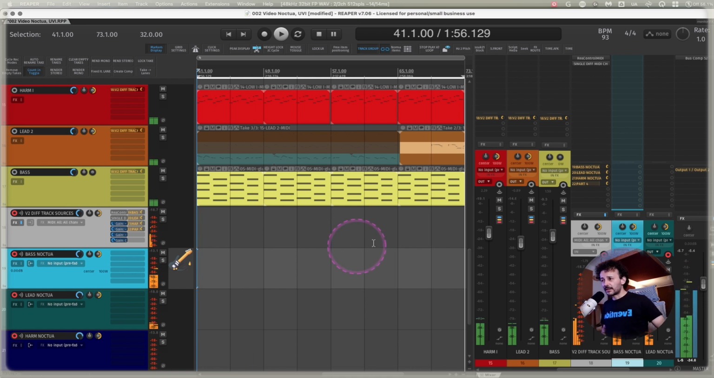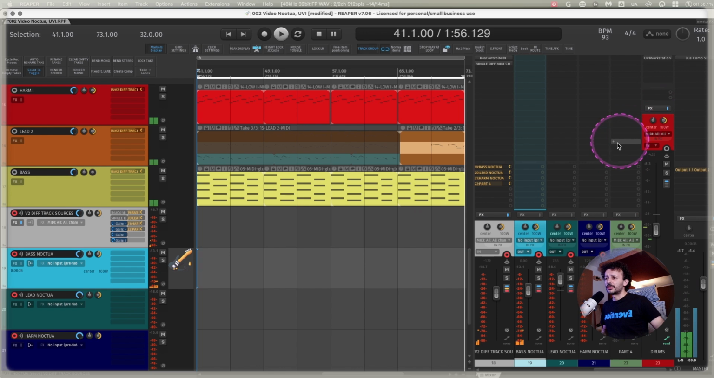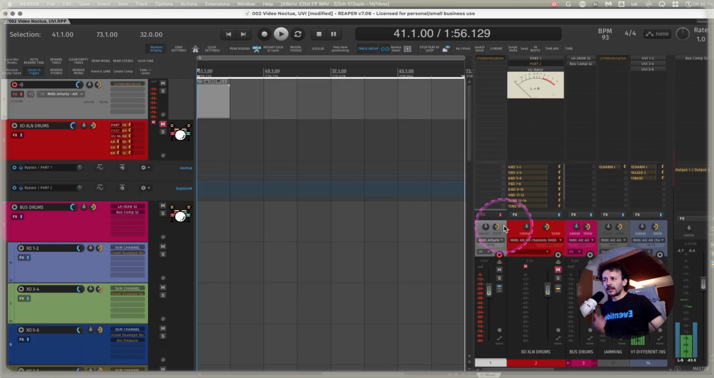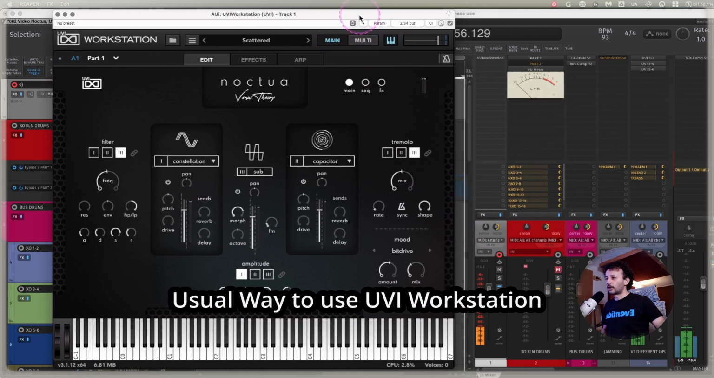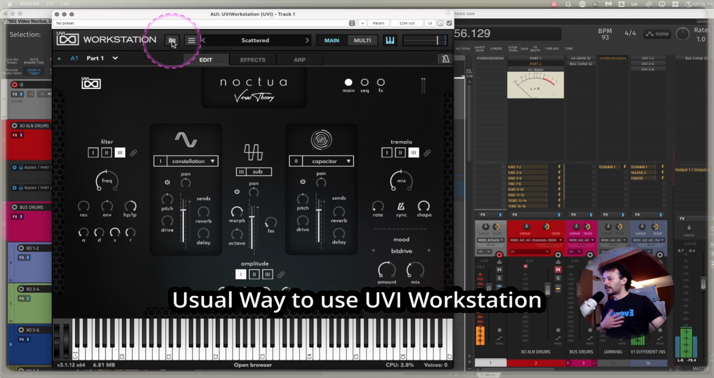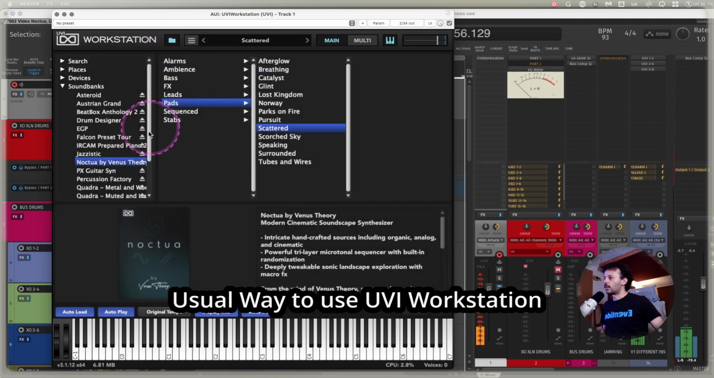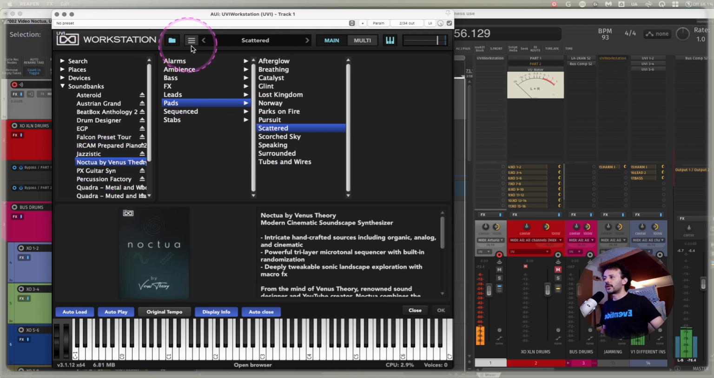So the plugin itself is really easy to work around. I will also be linking it in the description so you can just download it and play with it. What you will usually be doing is you will open your UVI Workstation, double click here, and load any of the presets that you want from Noctua, and you will just start playing with it.